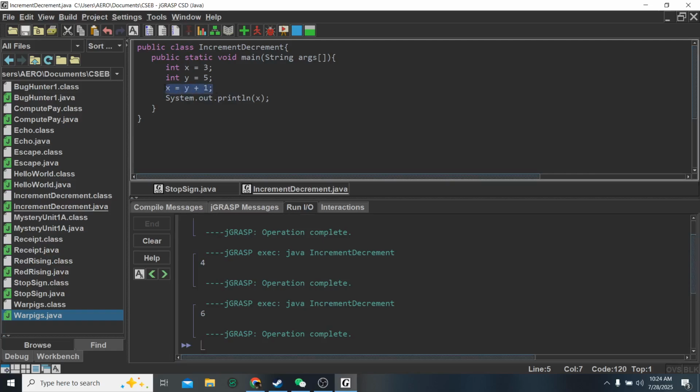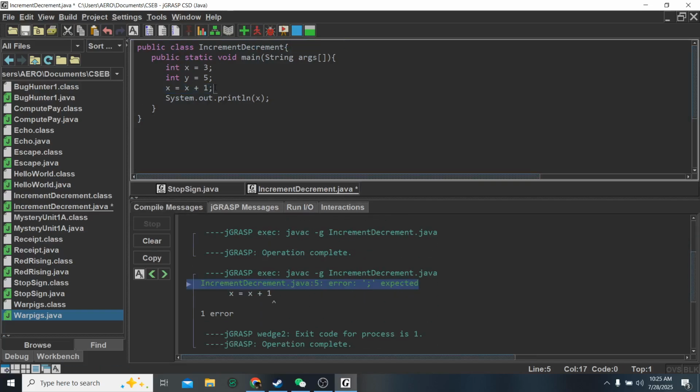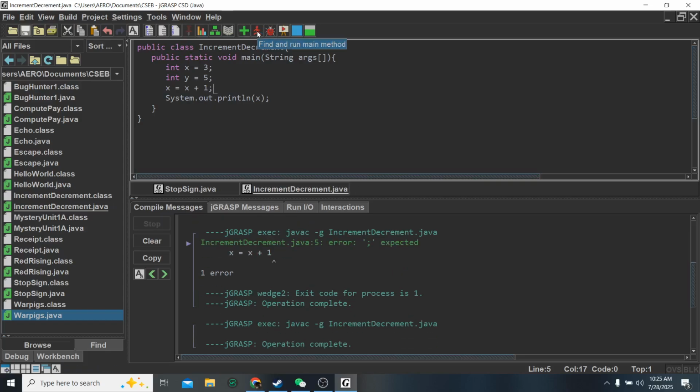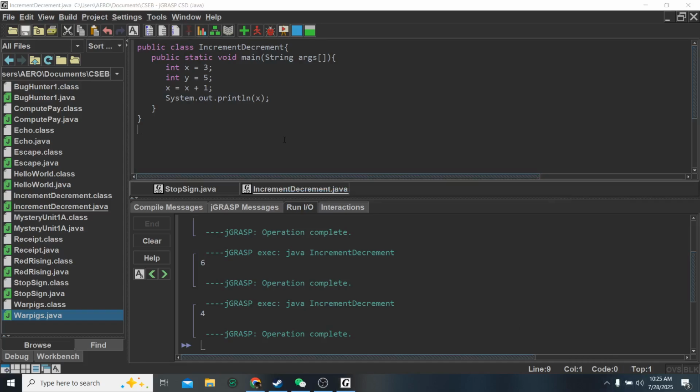So there's a few other things I just want to quickly go over that I may have missed in the past. So x equals x plus 1. So x is 3. So x is going to equal x plus 1. Let's go ahead and, oh, I forgot our semicolon. Let's go ahead and run that.